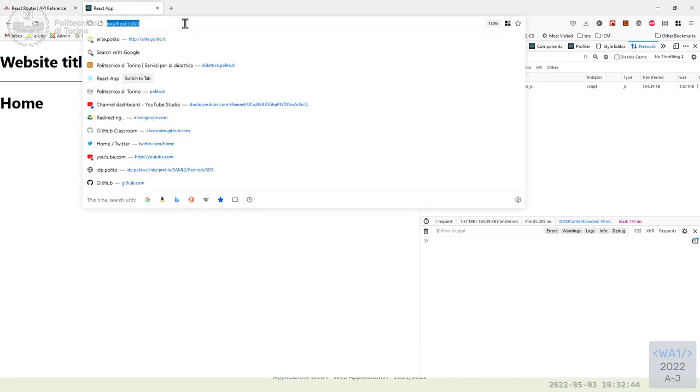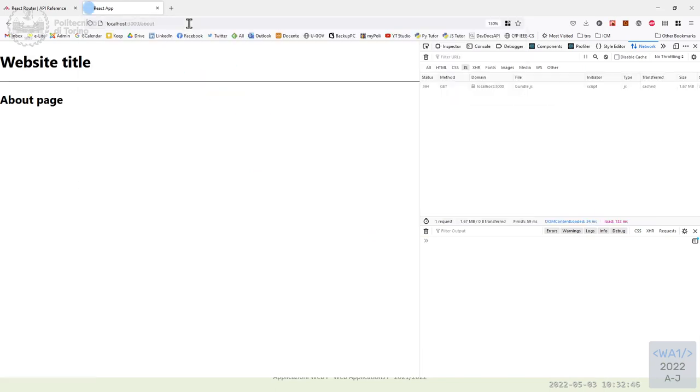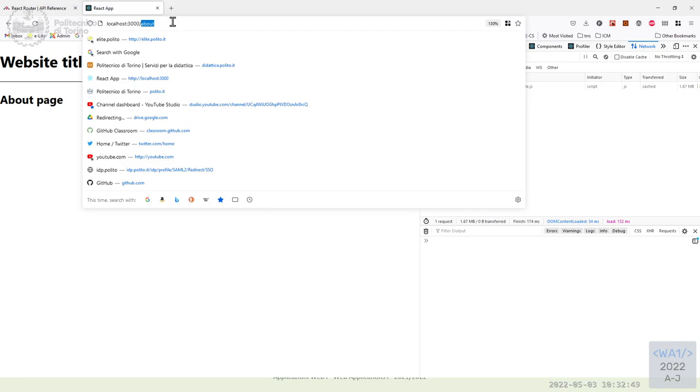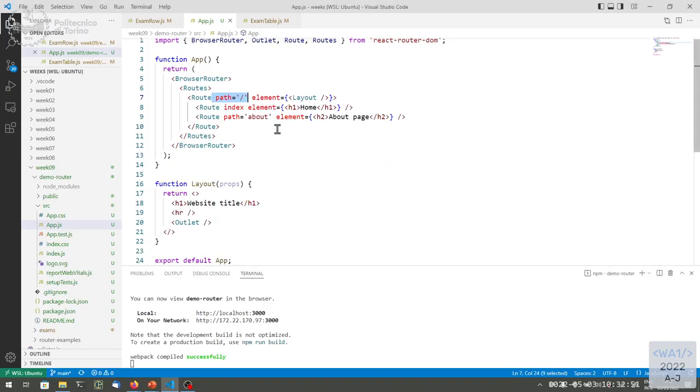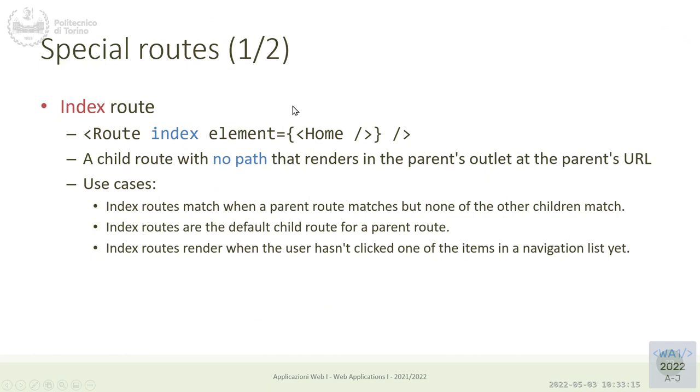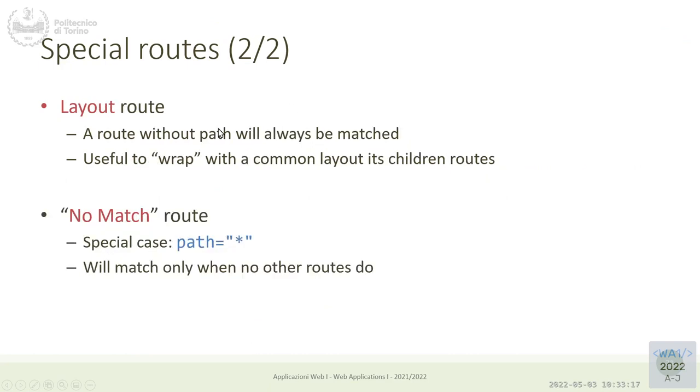Okay, the home we have here, and then the about is still working. Usually when we have a set of, let's say, real children pages and one main page, we can call it index, and it doesn't need any additional path to add. In this case, actually, when we are at this path, there are two components rendering, layout and this element, at the same URL. So this is the first special case.